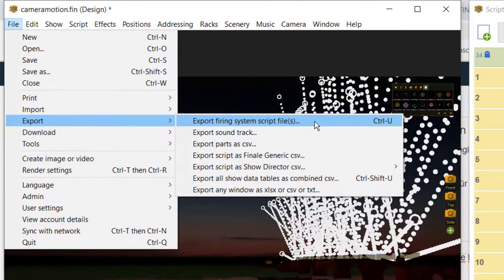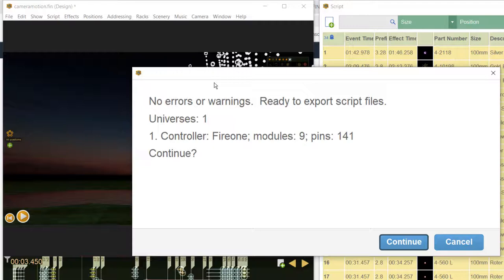So let's click on the menu item. The script is checked against errors again and a summary dialog is showing you the information about the number of universes, the used firing systems, the number of modules needed and the number of pins. Check this information carefully to be sure that you are not using more modules than available.